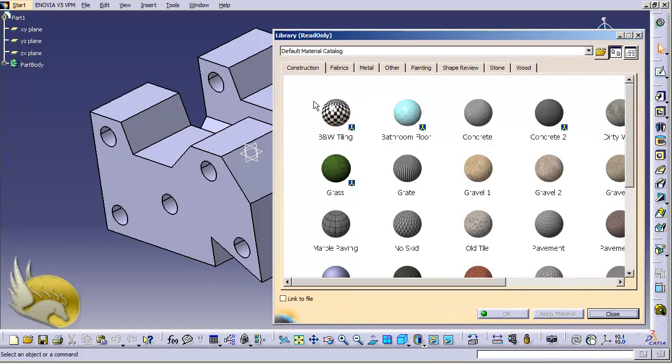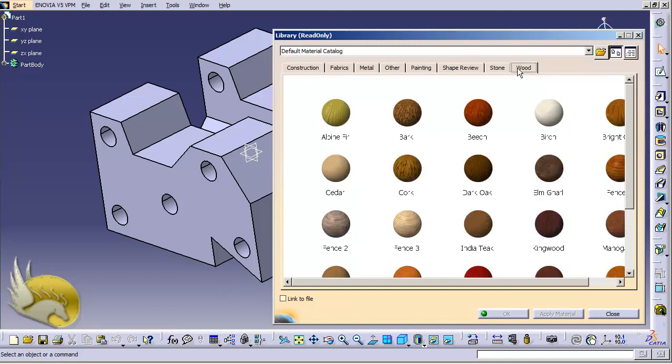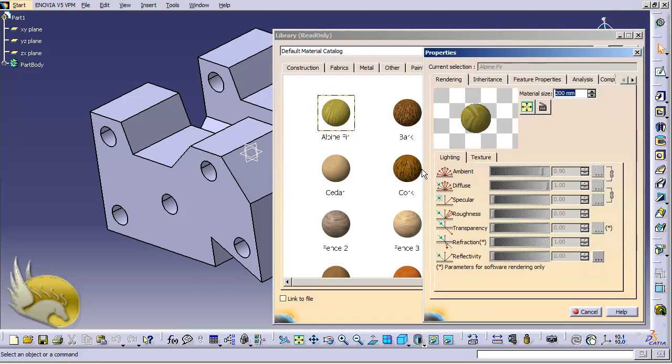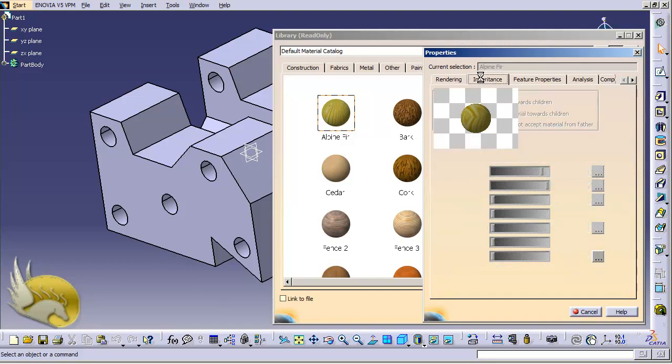Now you can see that different categories of materials are present here, and you can see each one of them. By double clicking on one of them, you can see the properties of those, and of course you can change the properties if you need to. You can see that some of the properties are not going to change, some of them can change based on the things that you are going to do, based on some standards that you have.